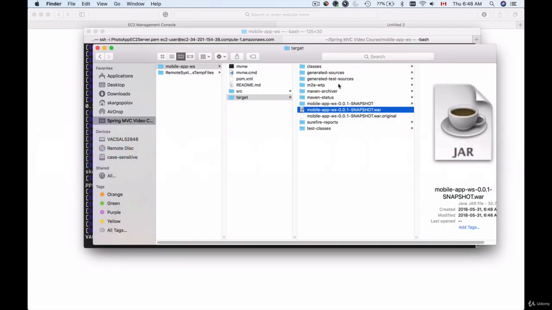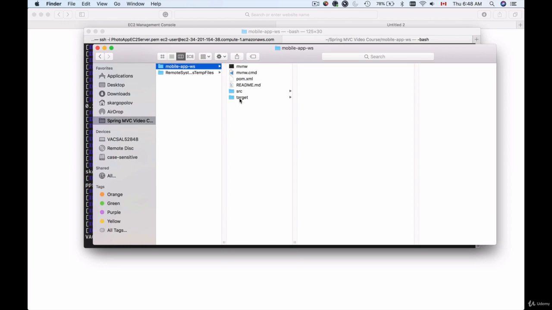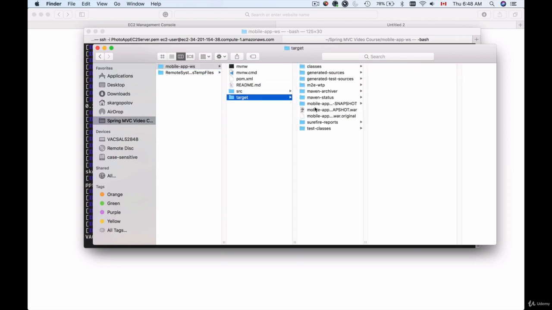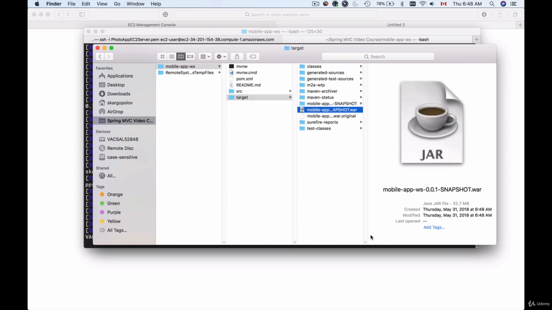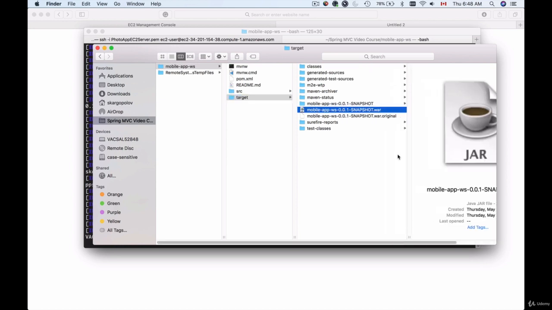Now I'll go to the Finder window, and this is my project. In the Finder window, I will go to the target folder, and I should have here the mobile app snapshot with the version number, the deployable web application file. The extension of this file is WAR. If you do not have a web application archive file in your target folder, please watch one of the previous videos where we've learned how to configure our project to build a deployable file.